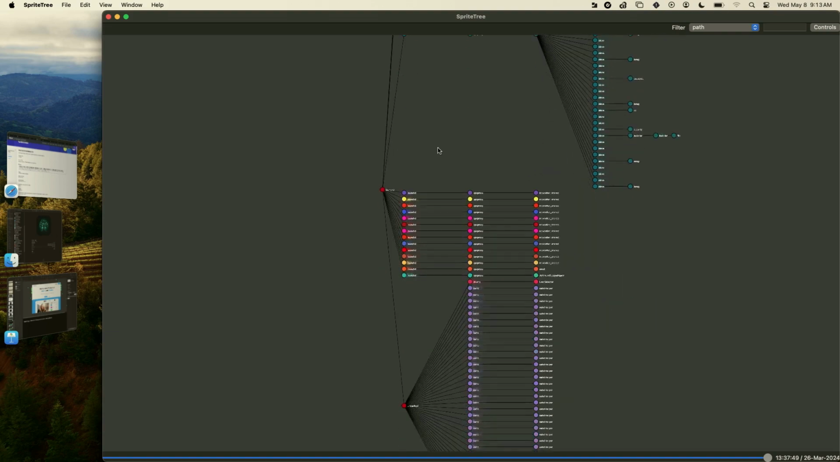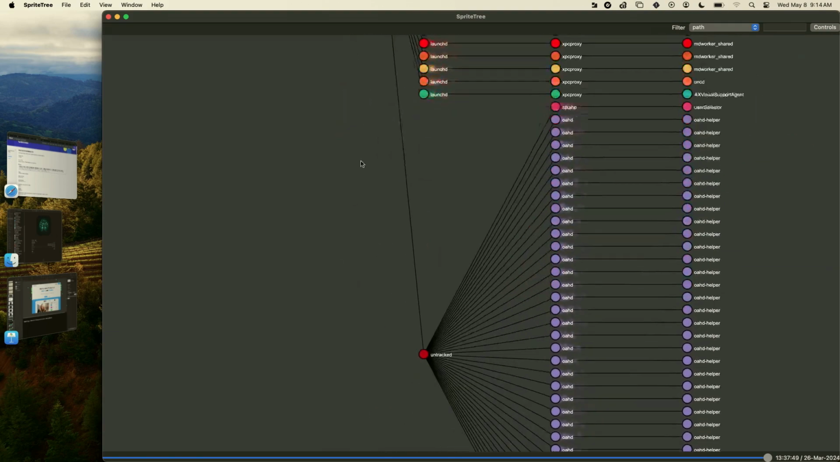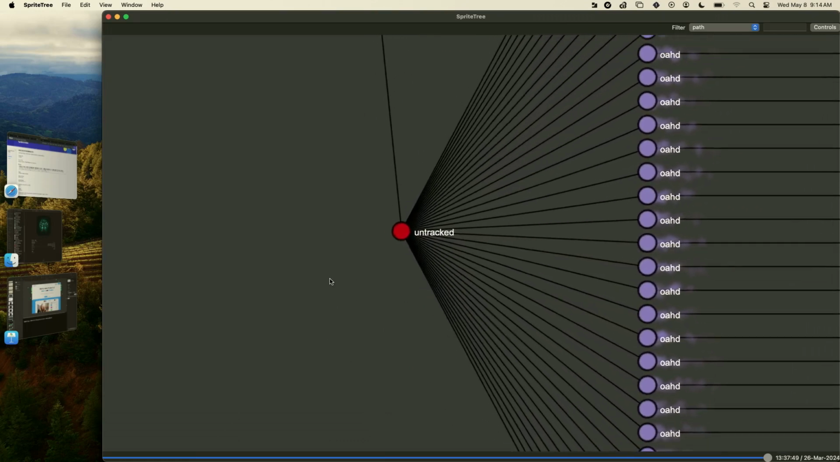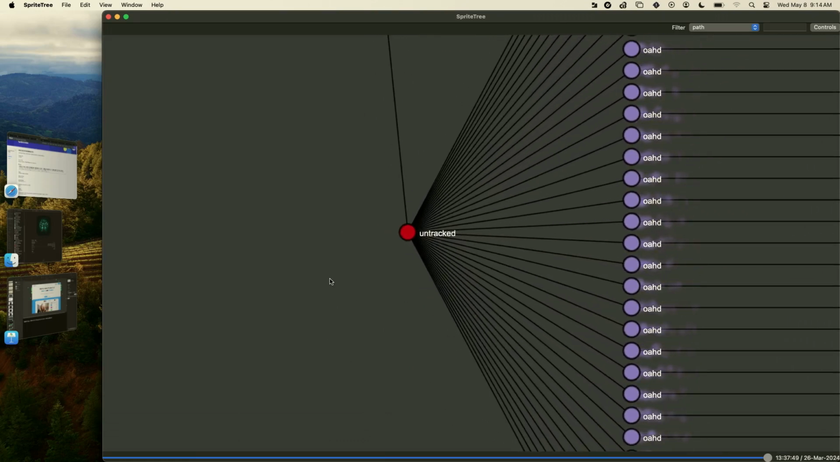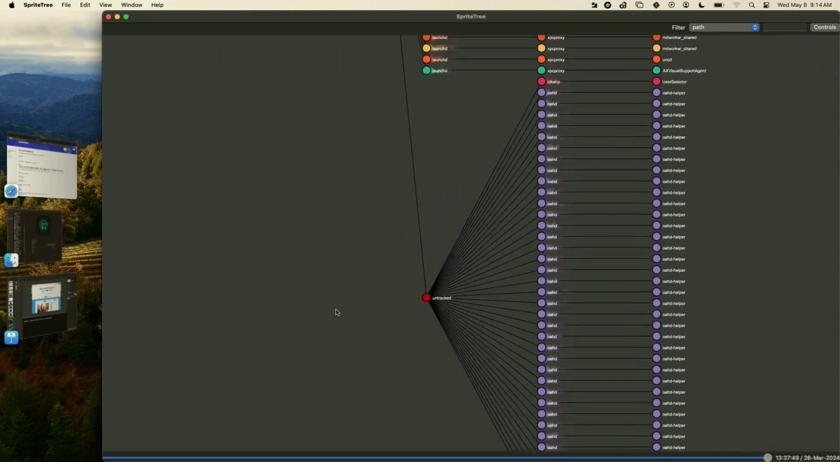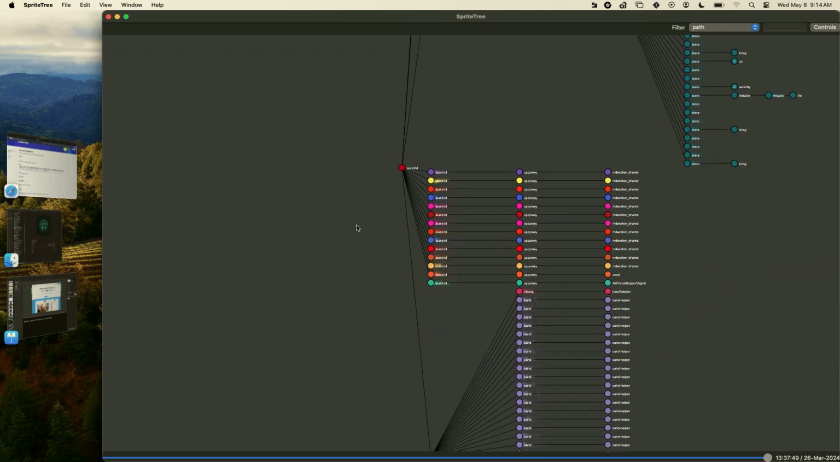First thing I also want to touch on: if we go down, we do see there's a node here. By the way, from some of the video captures I've been showing so far, there have been a few updates to SpriteTree, so you'll see a couple of differences here. There is a node called untracked. This is for all the processes that were being created that we couldn't link to a parent because they weren't captured. In other words, if a parent belongs to a process that occurred before the capture, its parent in SpriteTree will be connected to the untracked node. So just noting that as a separate fact.